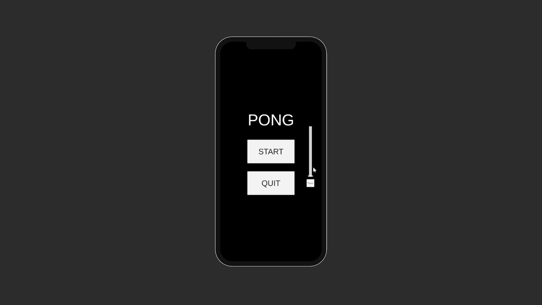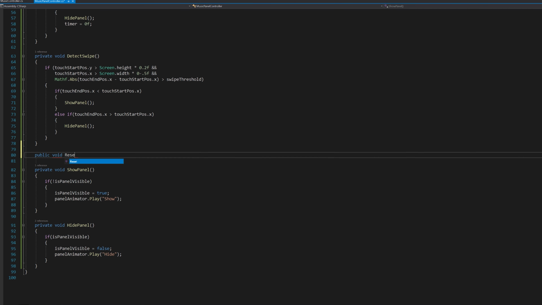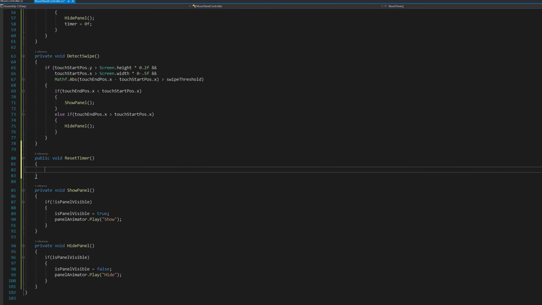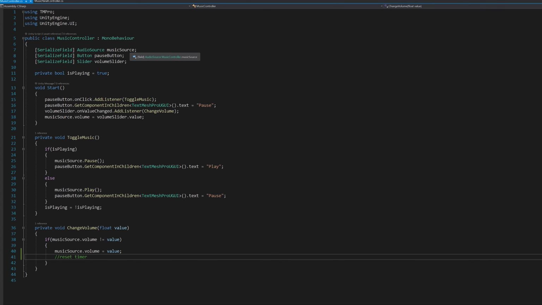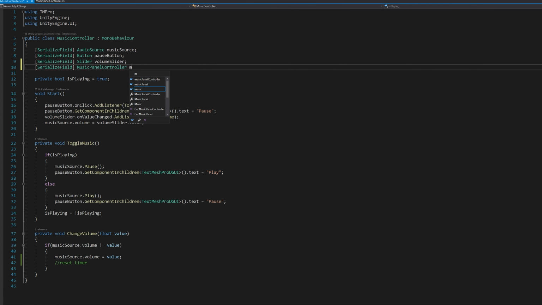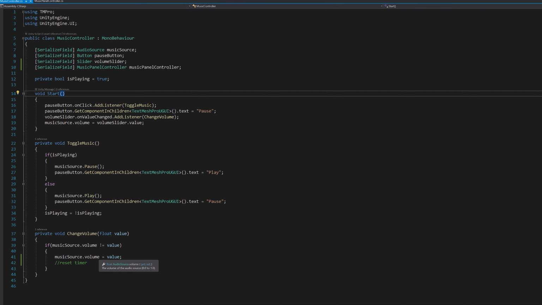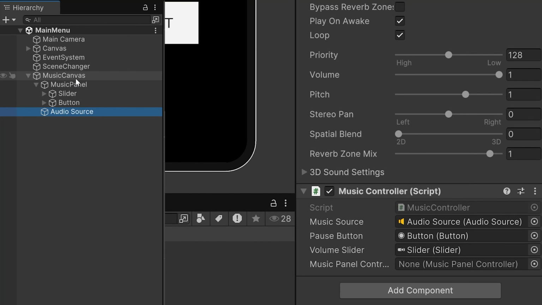Even though we have logic to show and hide the panel, we need to reset the timer whenever the player interacts with the panel. For example, when adjusting the volume, add a reset timer method that simply resets the timer to 0. In the second script, reference the music panel controller object and call the reset timer method whenever the volume is changed. Head back into Unity.